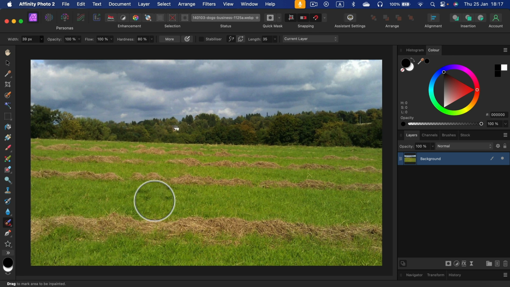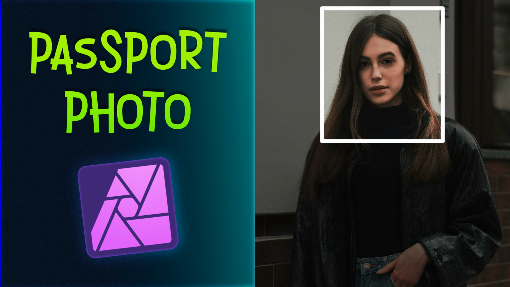As you can see, it duplicates part of this grass, so I'm going to just touch it one more time to be sure it's not an exact duplicate. It's not too obvious that I removed something here, and the dog is gone. So the easiest way to get rid of unwanted objects is your trusty in-painting brush.